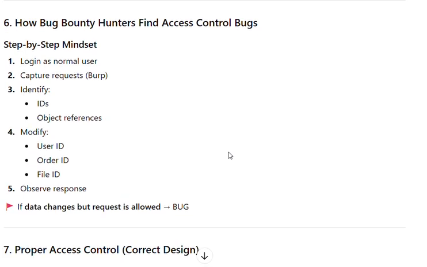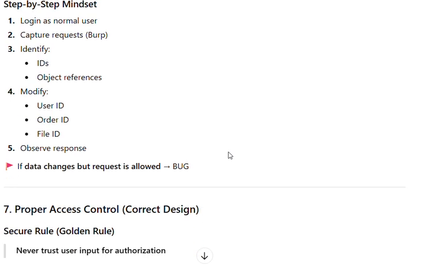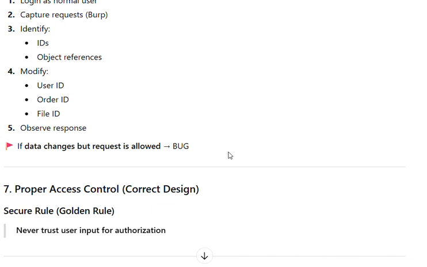Number 6, how bug bounty hunters find access control bugs. Step-by-step mindset. 1, log in as a normal user. 2, capture the request in Burp. 3, identify IDs and object references. 4, modify the user ID, order ID, file ID. 5, observe the response. If data changes and the request is allowed, you have a bug.